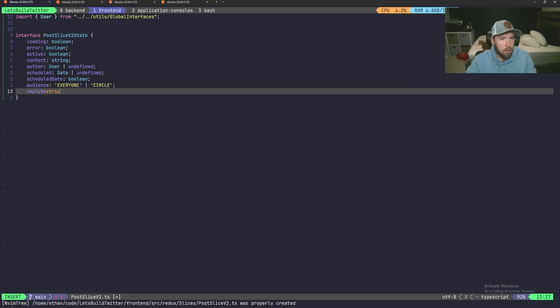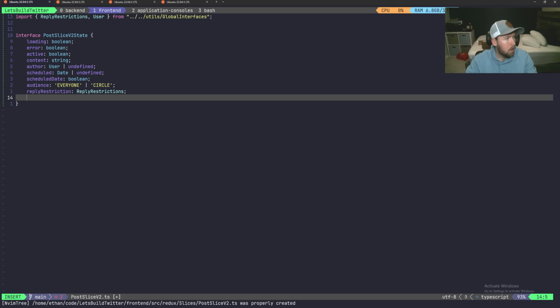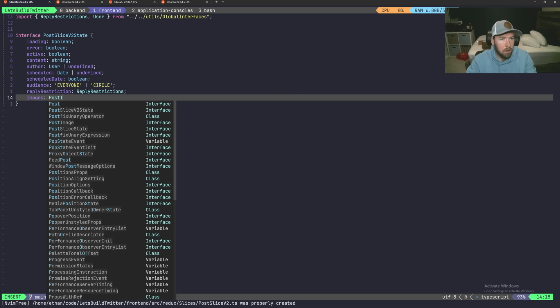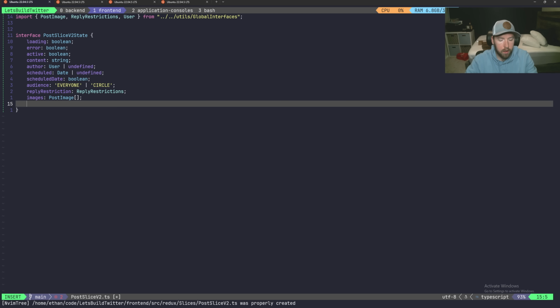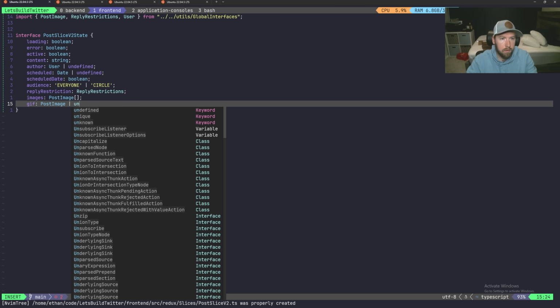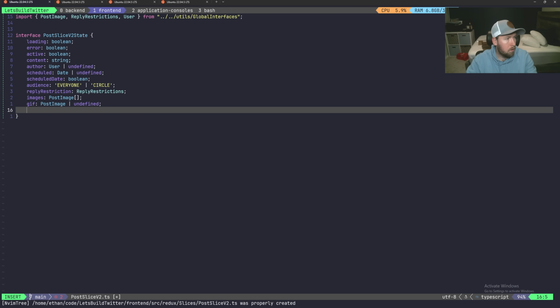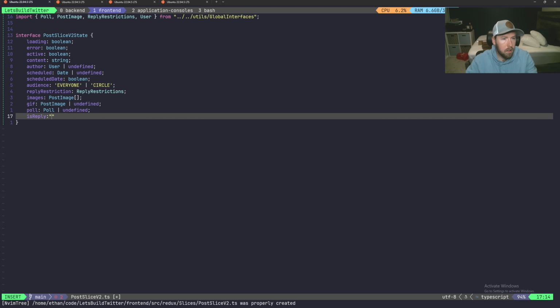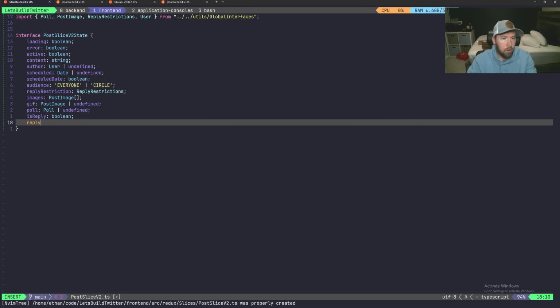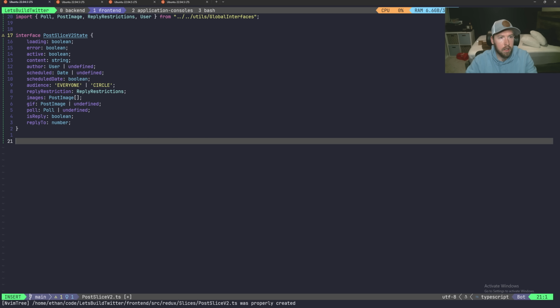We'll have our reply restrictions, and this will be the reply restrictions we just created. And then images will be a post image array, and then we'll have a GIF now to kind of separate those. That'll be a post image or undefined, and we will have a poll, which will be a poll, and let's import that, or undefined. And then finally we'll have is reply, which is a boolean, and then we'll have reply to, which will be a number. This is basically everything we need to track how we're creating the post, like if it's loading and whatnot, and then everything we actually need on the post itself.